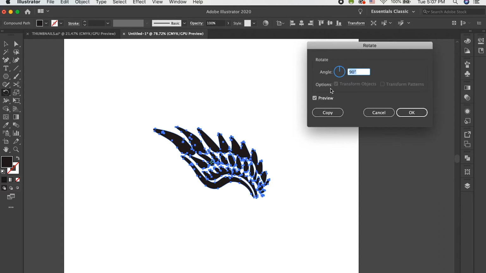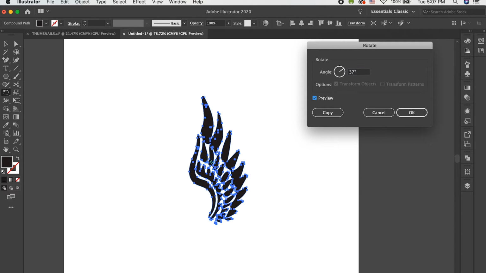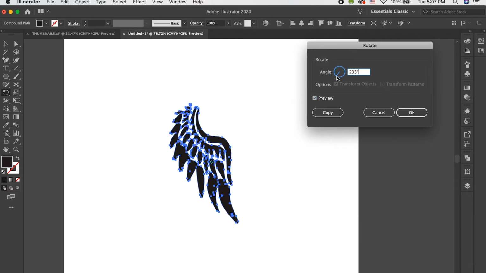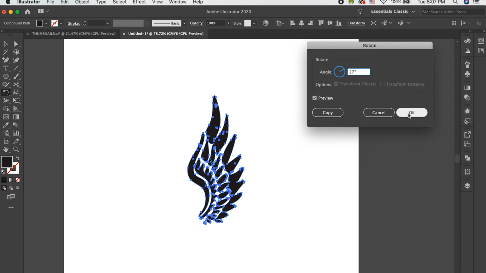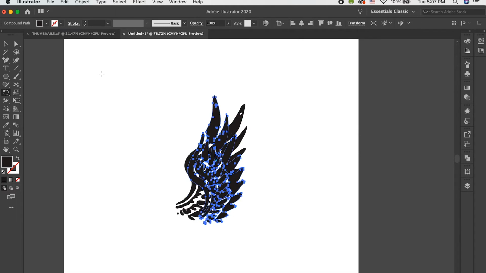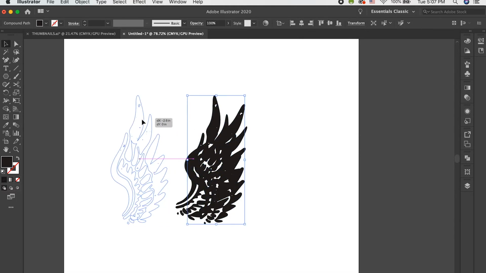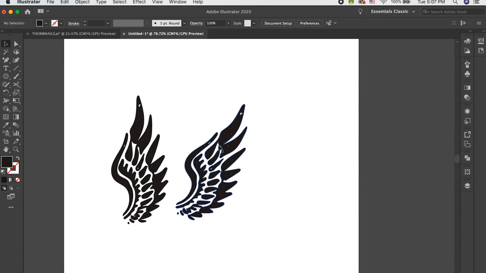I'll make sure I have preview checked on so that I can see my rotation, or if I have a specific value in mind, let's say 37, I can go ahead and type that into the window here, and it's going to rotate that object for me to that exact degree. I can also grab this here and move it around manually. If I hit OK, it will lock in that rotation and rotate my object for me. Alternatively, I can hit copy. When I do that, it will make my new rotated object, but it will also leave my original object non-rotated on the screen for me.